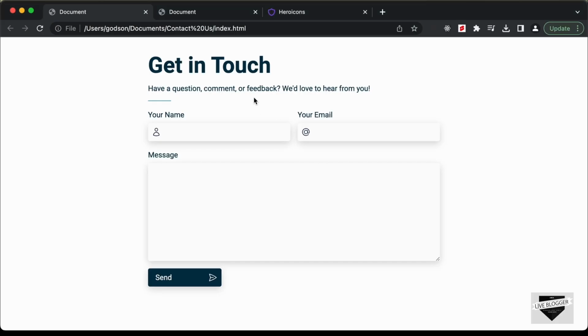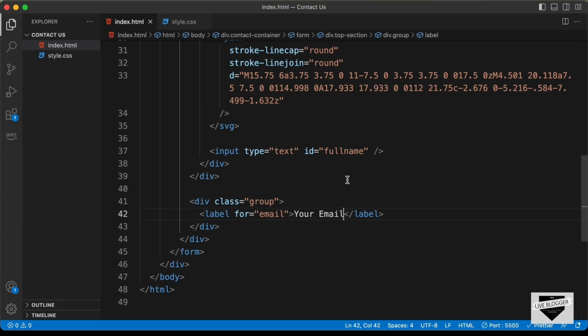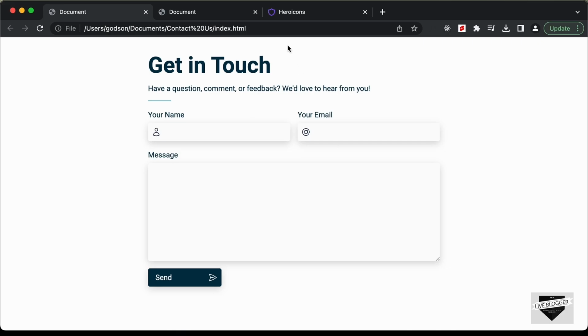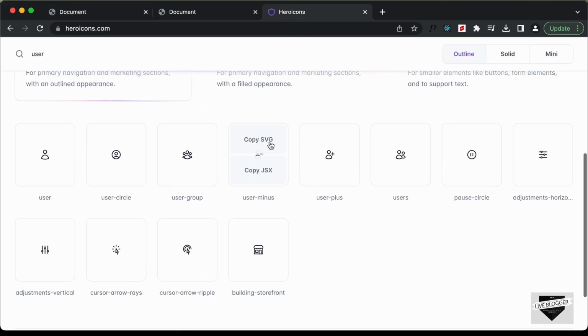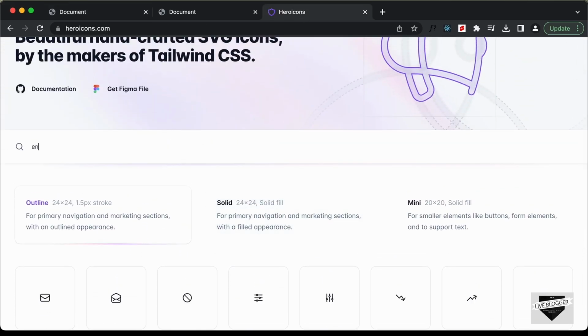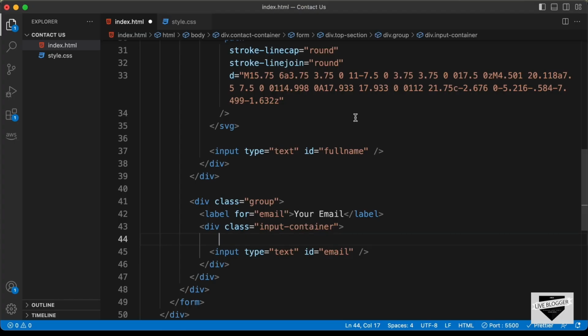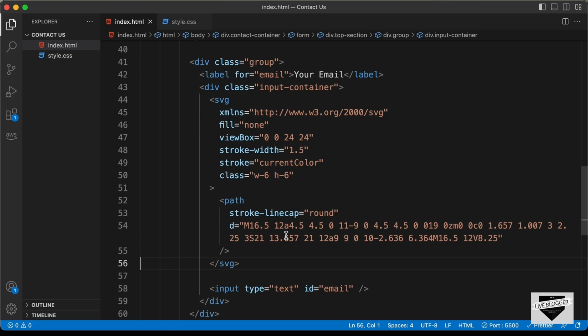And now even for the email input field we need to have this icon. So let's create a division with the class of input container, and in that we need to have the icon and the input field. So I'll just type input, and here for the ID I'll just type email, and here inside the input container let's add the icon. So let's go back to Heroicons and let's search for email, and let's copy this icon from here, and I'll just paste it over here.